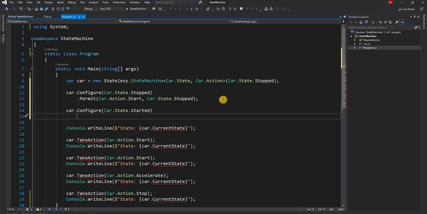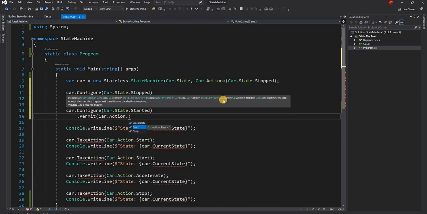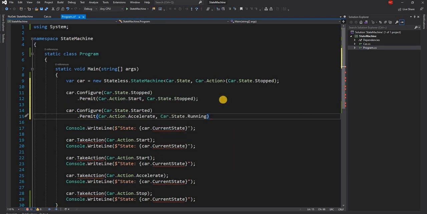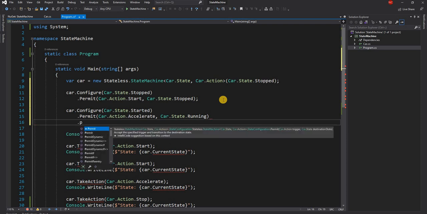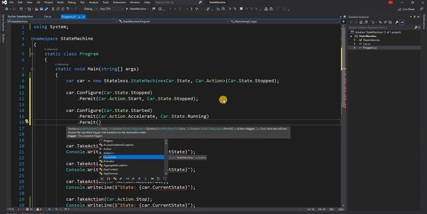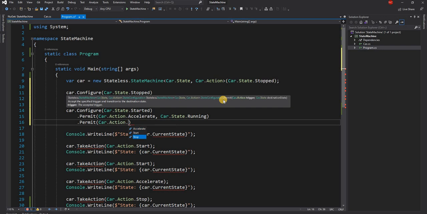And for started, what are the different things that can happen? For started, the car can be accelerated. So we can say permit state.accelerate, and when that happens, the state of the car is going to be running. The second thing that can happen is when a car is started, it can be stopped. So the action is going to be stopped and the state of the car is going back to stopped. So these are two actions we can do.